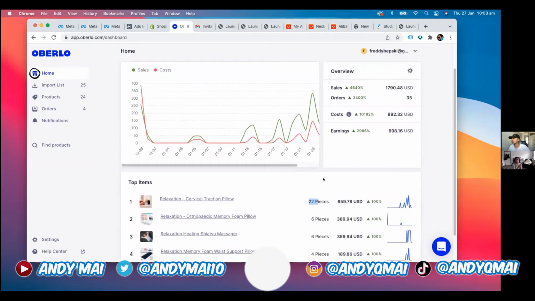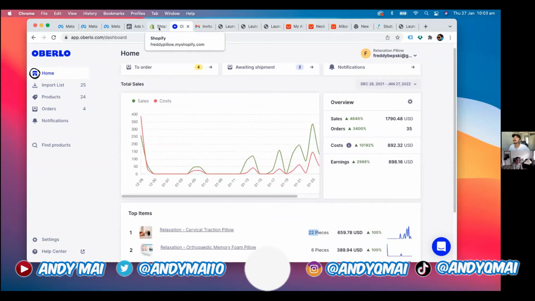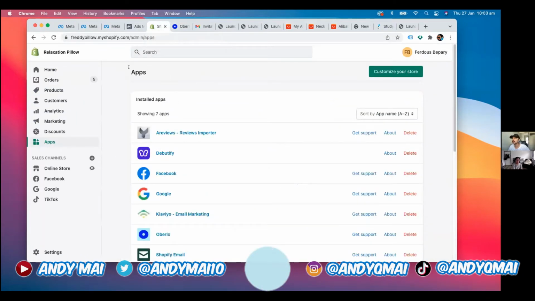The best way is you go to your Shopify orders and you manually count it. All right. Then it'll be around 15, 16 probably.